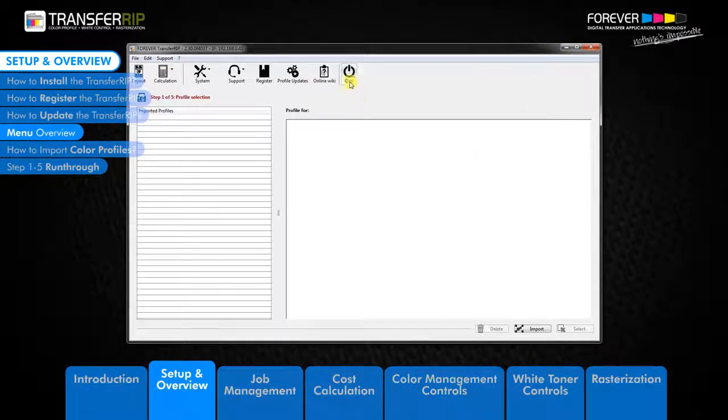The last button in the menu is the Quit button. This simply quits the TransferRIP software.